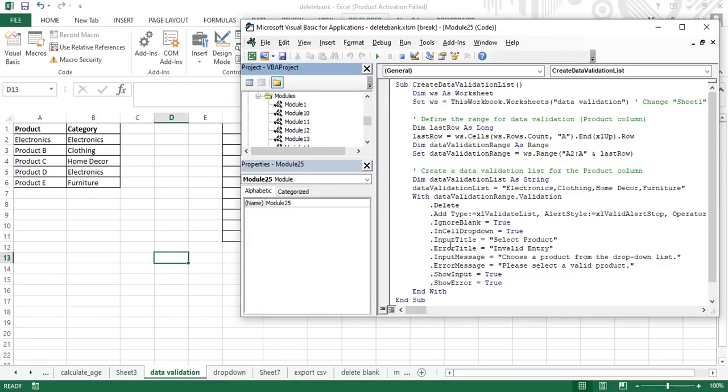So if you want a cell drop down, yes, you can use it, because it is the cell drop down. So you can mention True. If you want an input title, yes, Select Product. I want the input title as Select Product. Now the error title: if I select or enter anything that is an invalid entry, you can put an input message as well: Choose product from the drop down list. Okay, so this is all.